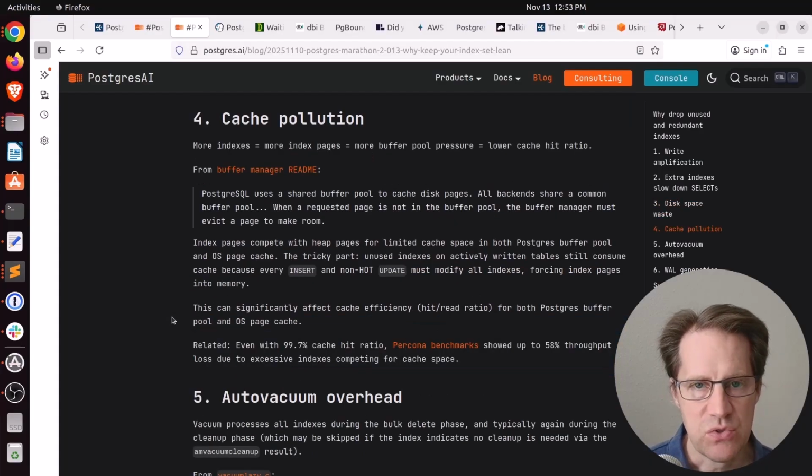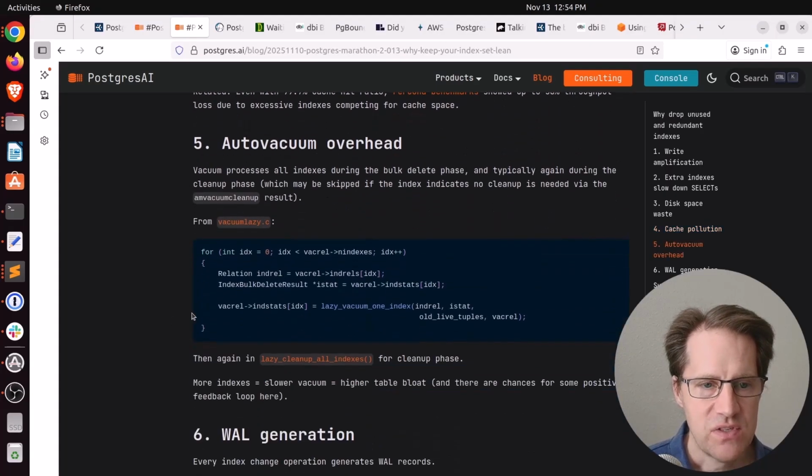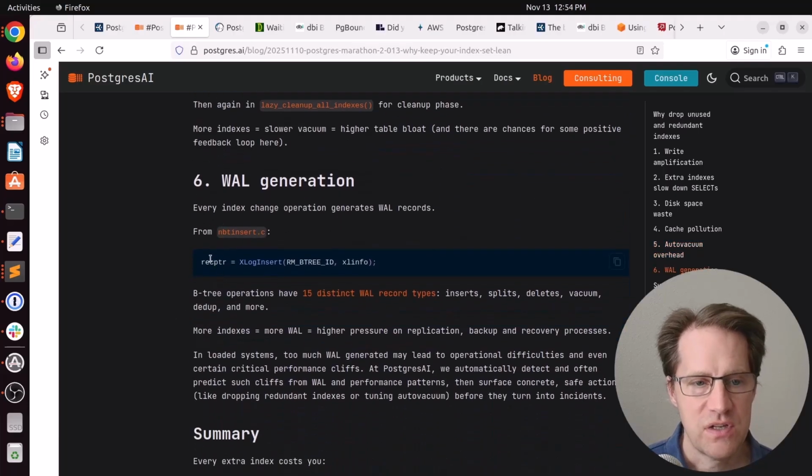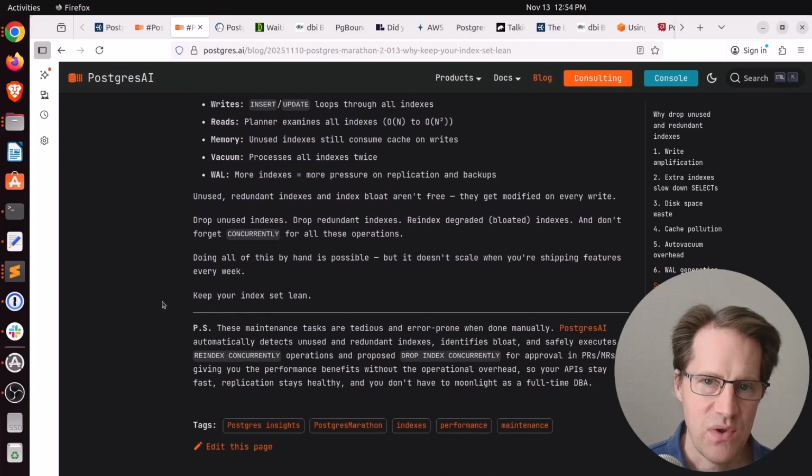Four is cache pollution. If you have more data on disk, that could find its way into the shared buffer pool and push out other, more frequently used data. So if you're not using these indexes, it is best to go ahead and remove them. Five is autovacuum overhead. Every new index adds more work for vacuum to do. Six is WAL generation, because every index change generates more WAL. So it definitely makes your system run more efficiently when you have just the right number of indexes.